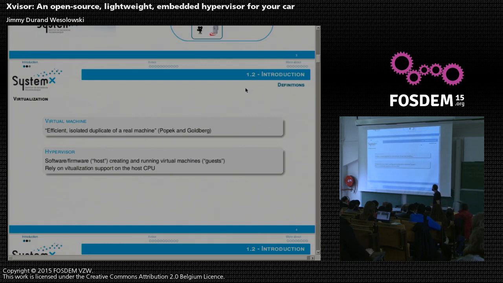A virtual machine is an efficient, isolated duplicate of a real machine. I think everybody knows this, but this gives a quick definition. A hypervisor is a software or firmware, depending on the classification, we'll talk about this later, that creates and runs virtual machines. We will call them guests, and the hypervisor is the host. We invite guests on the board.